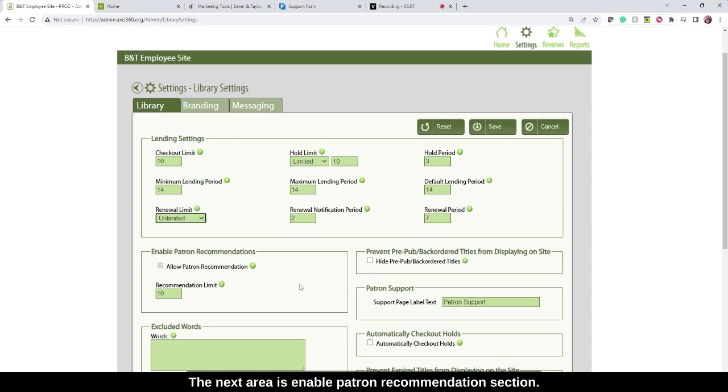The next area is the Enable Patron Recommendation section. If you would like to allow patrons to recommend titles that you don't currently have in your Access 360 repository, this is something that you cannot enable yourself. You'd have to contact support via the support form to have them activate it. And once that is on, then you can set a limit of titles that can be recommended by an individual patron in the recommendation limit field. If, for example, you put a 1 there, then your patrons can recommend one book a week.